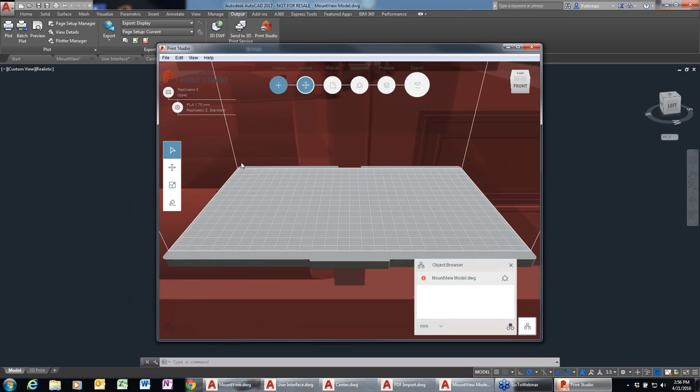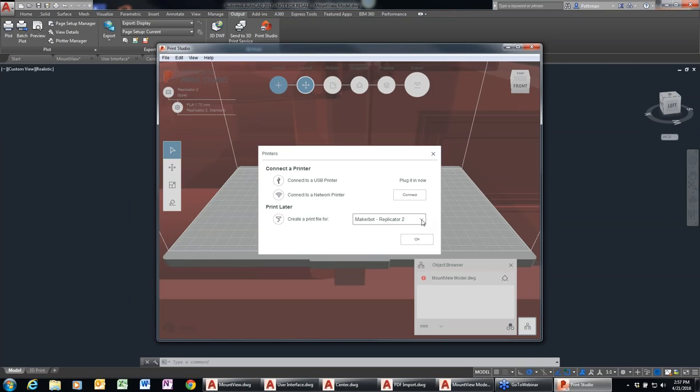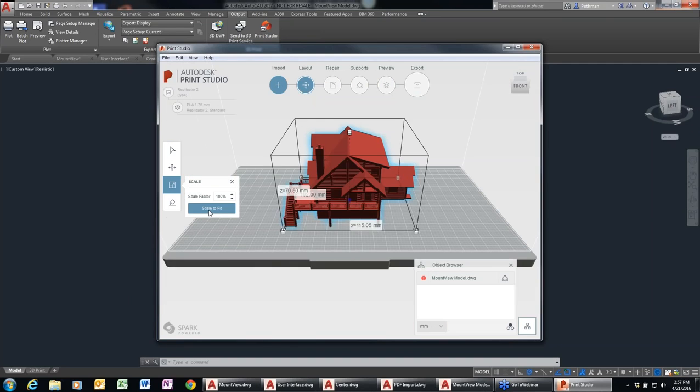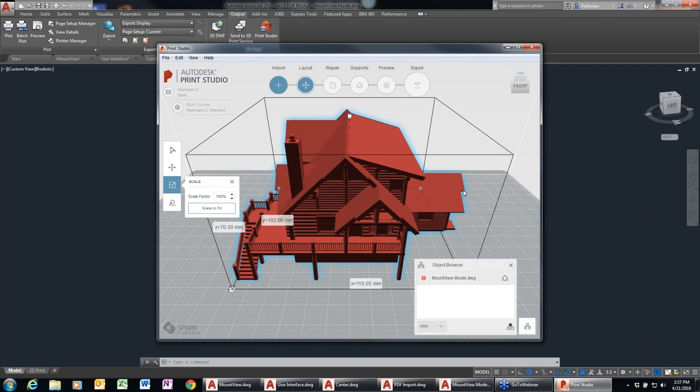Okay, so it brings in Print Studio, and we can actually go in here and select what type of print device we want. So the Autodesk printer or MakerBot or one of these other things. I'm just going to use the MakerBot, that's fine. And I'm going to say that I want to scale this to fit within my printing space. And here's my model that I can now either print directly to the device, or I could print a file that can be brought over and printed to the device.